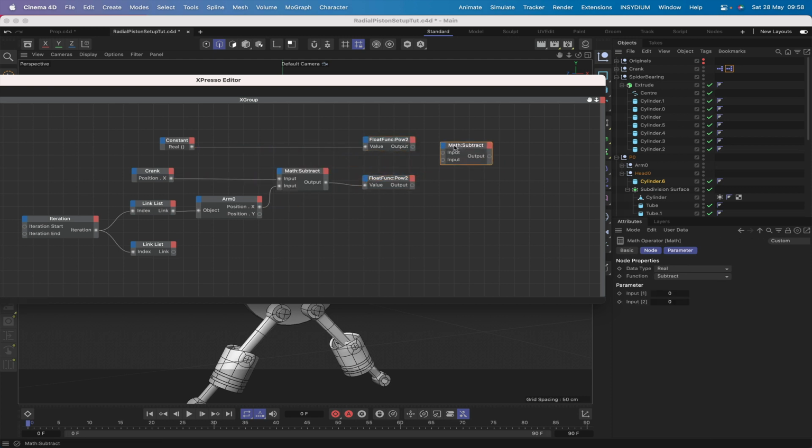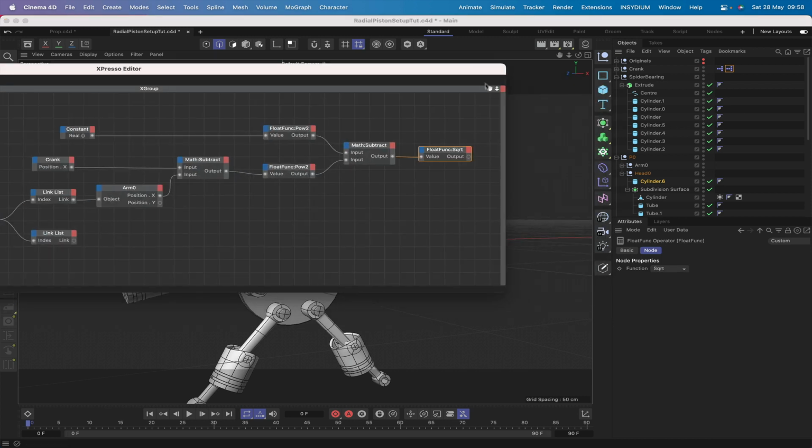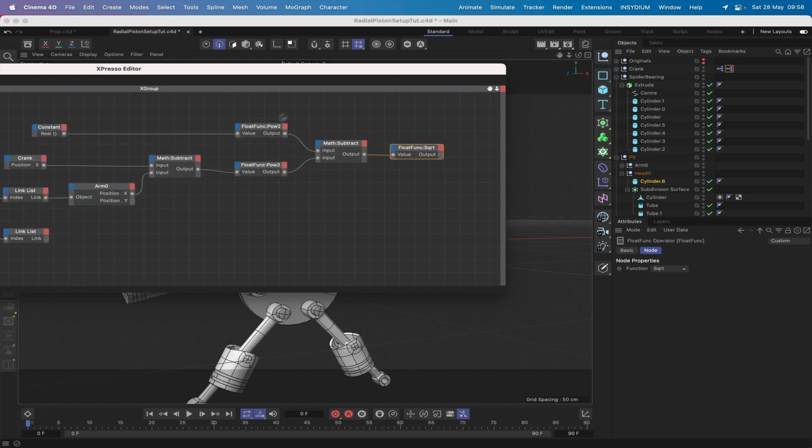We need to Command drag to create a second subtract node, plumb the two in accordingly, and then I'll Command drag to copy one of them and then change the function to square root. And that completes that mathematical calculation.